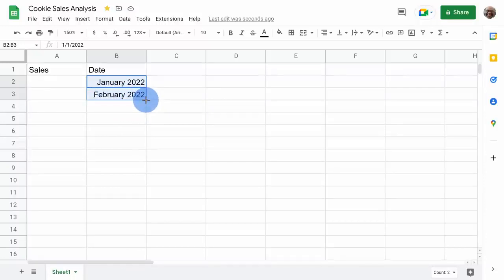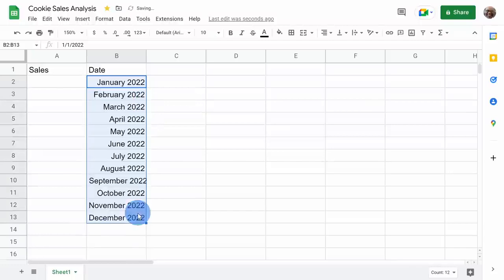And when I hover over it, my cursor changes to a plus icon. I can press on this and then drag down to row 13, and then I'll release. And here you see that Google Sheets was smart enough to follow this pattern all the way through the end of the year. And that brings me down to December 2022. That was a lot easier than typing it out. This is called Smart Fill.